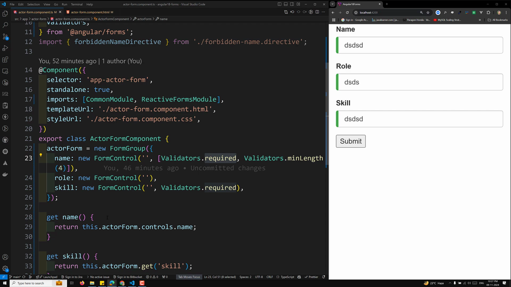So in order to create a custom validator in Angular for a specific form, let's look at these instructions. First of all, a custom validator is useful when the built-in Angular validators don't cover your specific needs. In that scenario only, we will create a custom validator.